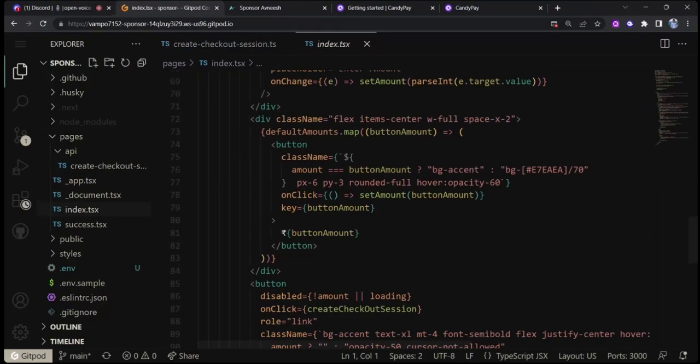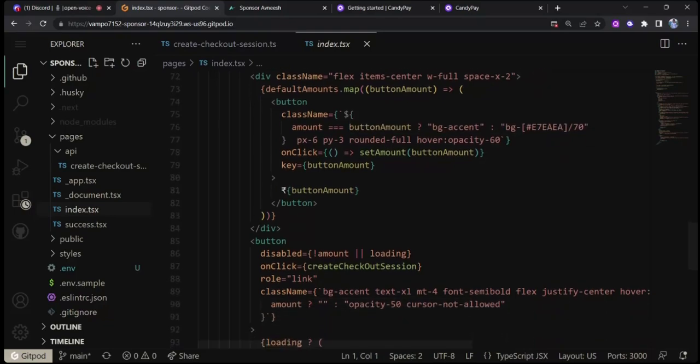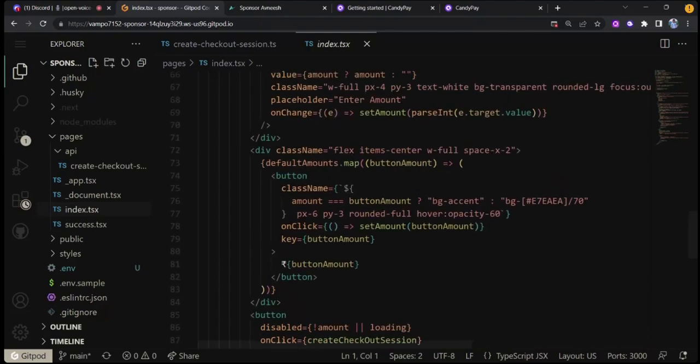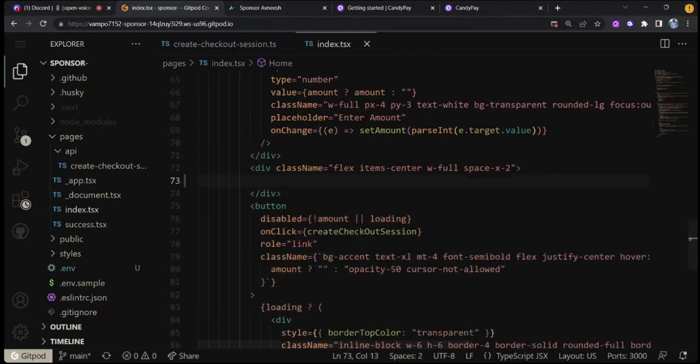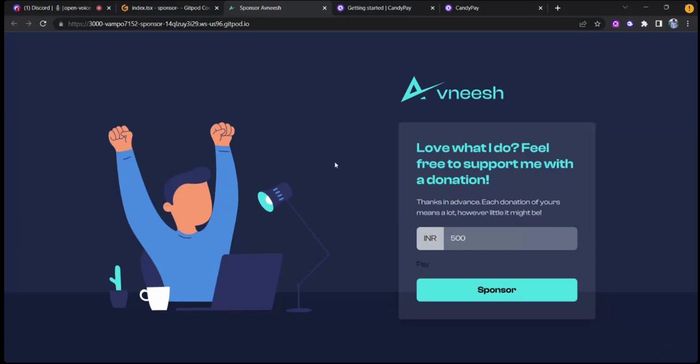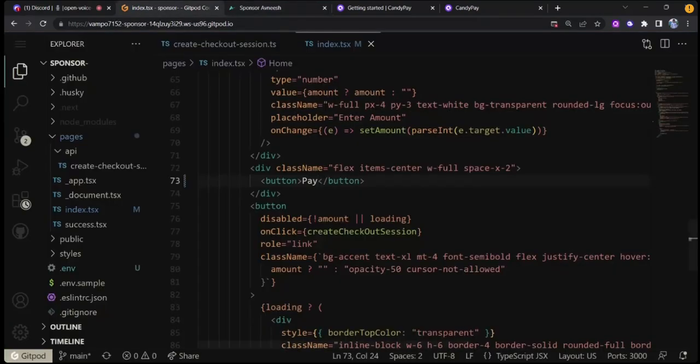What shall we do? Key is equal to button key. I guess it's too much clutter here, so instead we can remove all this completely and just have a simple button.